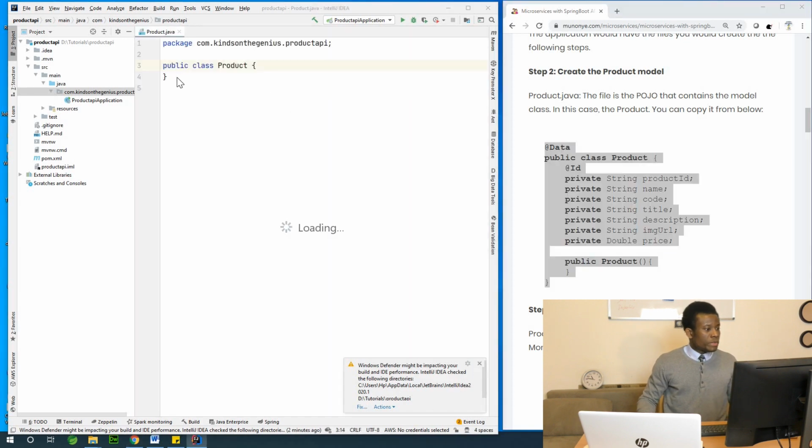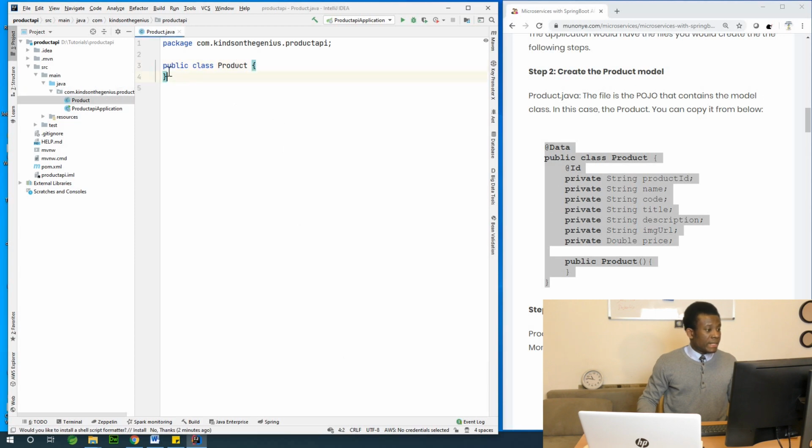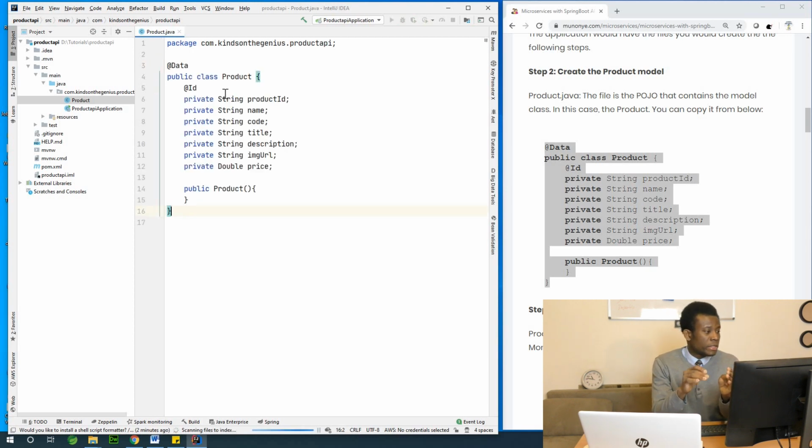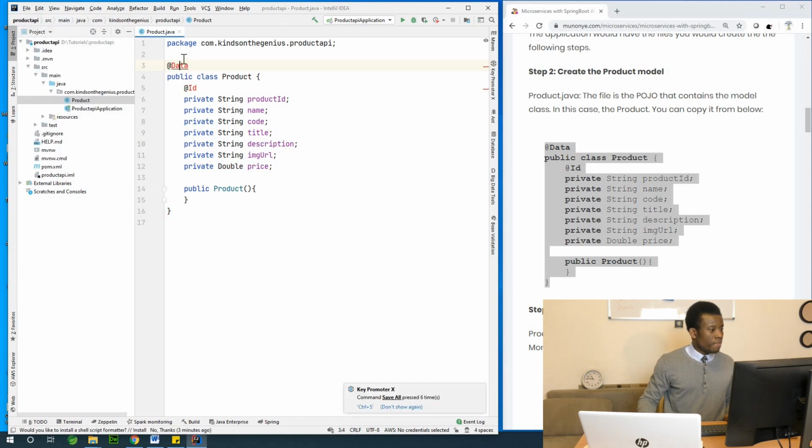All right, so now when you annotate with the Data annotation, that is a Lombok annotation that helps to generate the getters and the setters. So we are not going to manually be writing the getters and the setters at this point. So Data comes from Lombok. So I'm going to save everything first. File, save all.